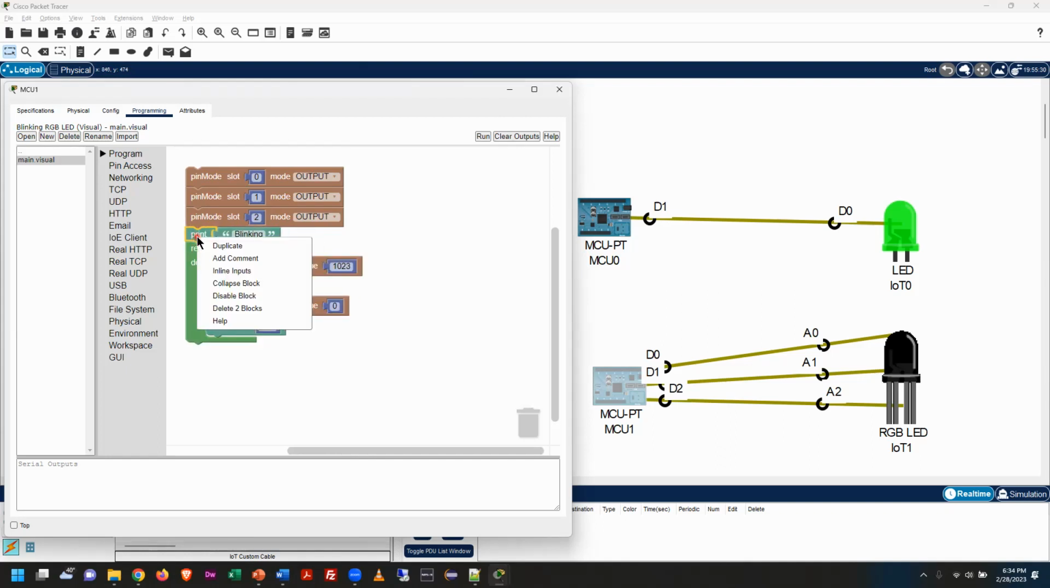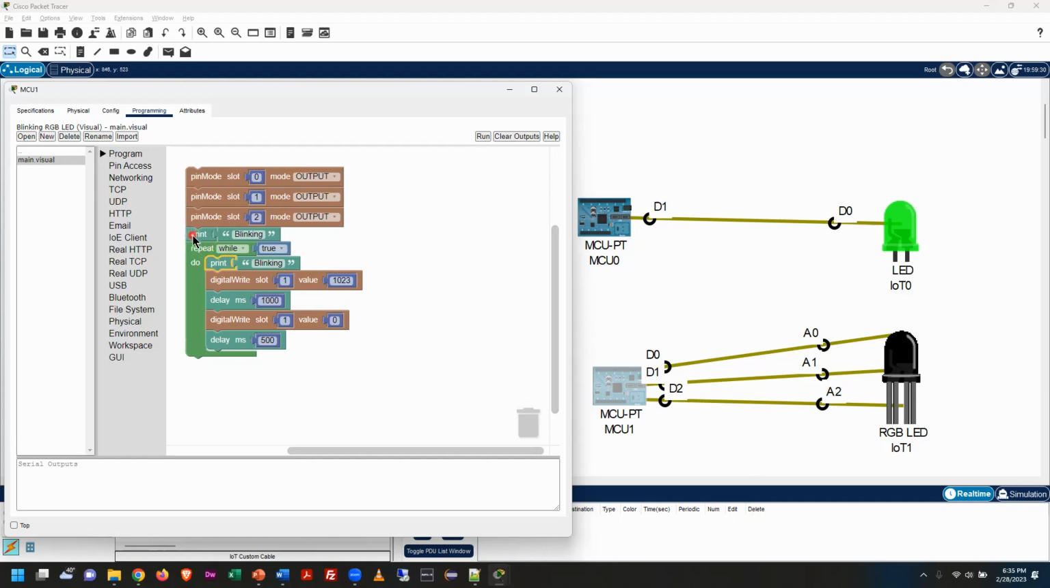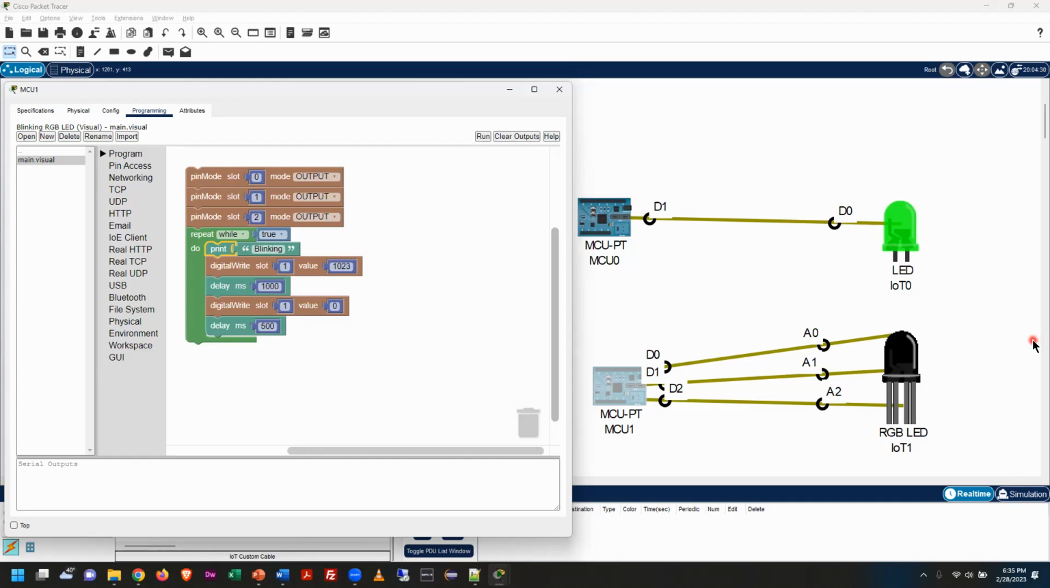All right, so it's not letting me do it. I'm just going to duplicate it. And I'm going to take that and put it right here at the top. And then I'm going to come up here and delete this one because we don't need it. And then I'm going to change the words inside of it from blinking to blinking red.